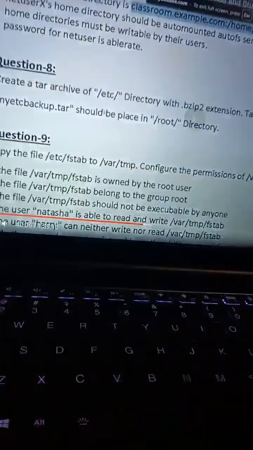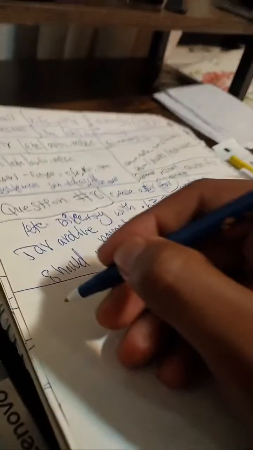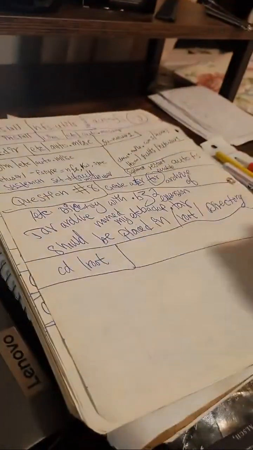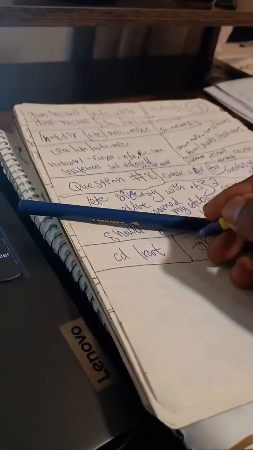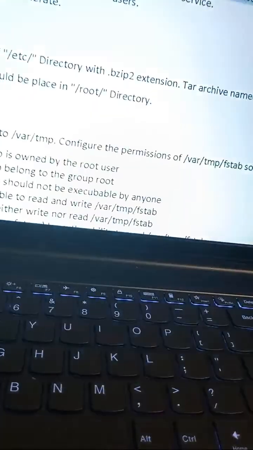So what I can do is tar -cv, and it's saying bzip2. For bzip2 we have small j. If they ask you gzip, then we have z. If they ask you xz, then there will be the option capital J. So j, then f, then the name will be what?